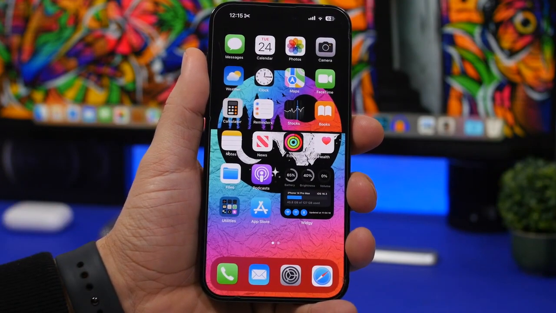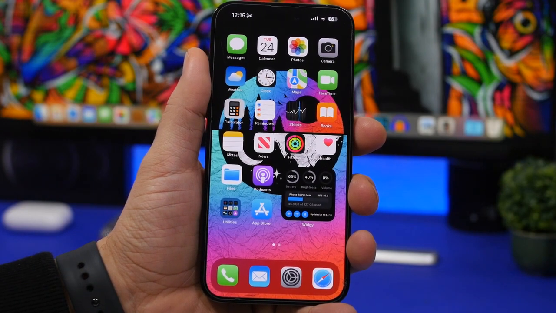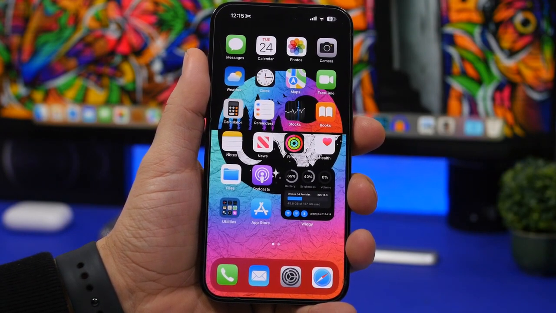So that is it for this video, guys. These are 16 iOS 16.3 settings that you should change immediately on your iPhone.